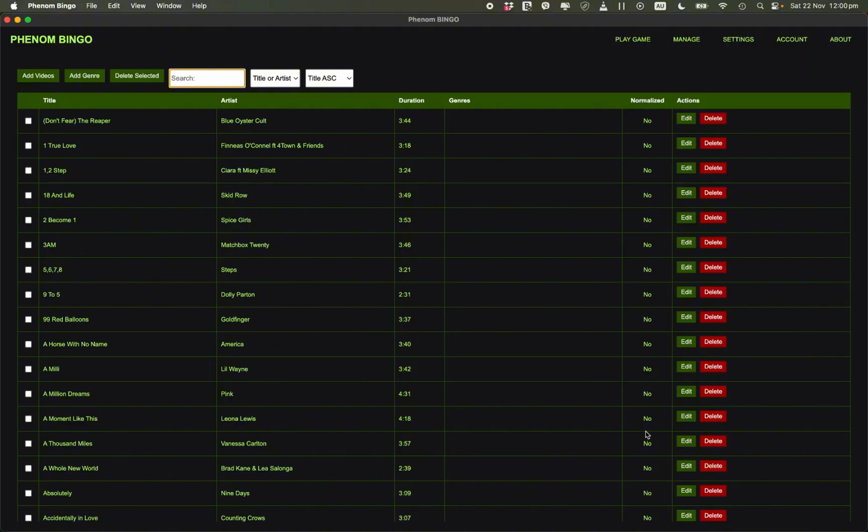That is how to set up and add and edit and search for videos in your video library.